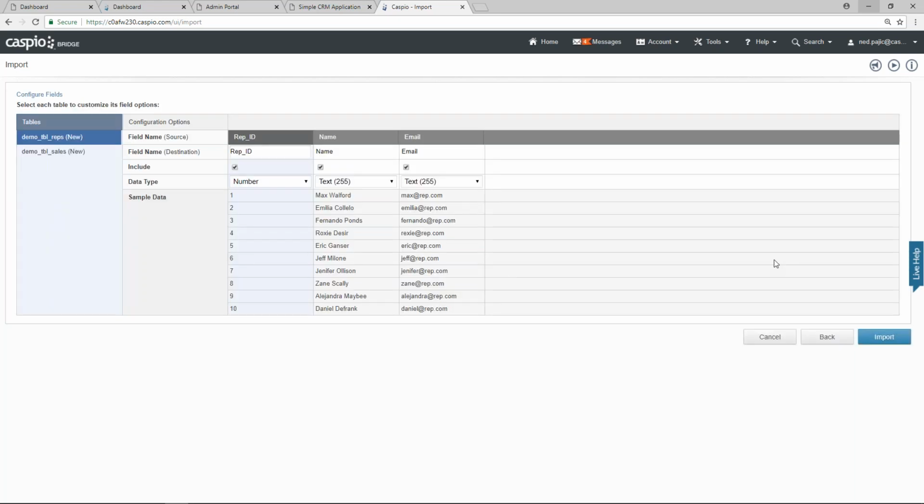On the second screen, before you finally import this file, here you can toggle back and forth between your tables. You can see the original field names from your Excel file that you're importing. Directly underneath that, you can rename the field to something else if you'd like. And underneath that, you can include or exclude columns if you change your mind and don't wish to import them during the import wizard. And finally, we have something called data type.